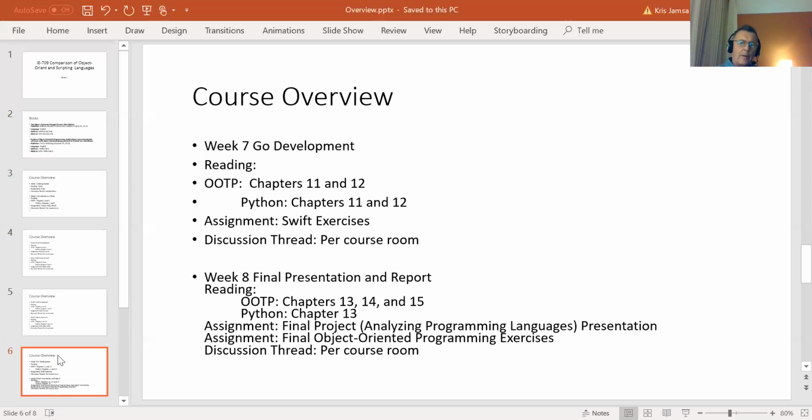And then we'll do a final project presentation which analyzes programming languages. So what are some of the things that set programming languages apart? What criteria should we be looking at when we consider a programming language? And so it sets the stage for the course, which is to evaluate object-oriented programming languages. We're going to do that. And then compare them to scripting languages. We're going to do that. So we should get all bases covered, and that will wrap us up.